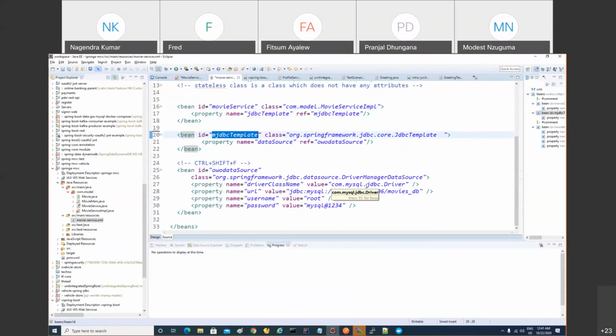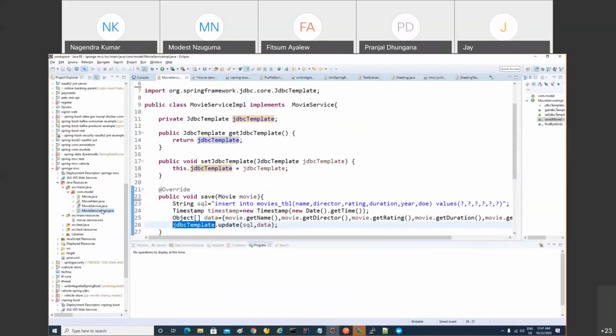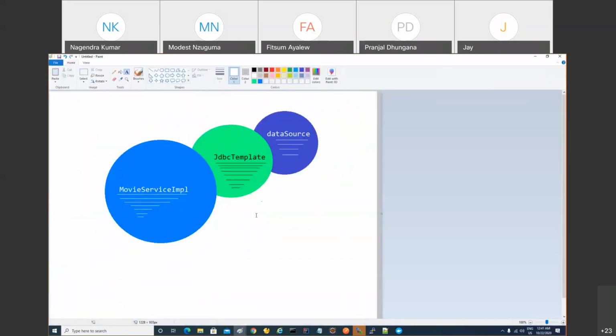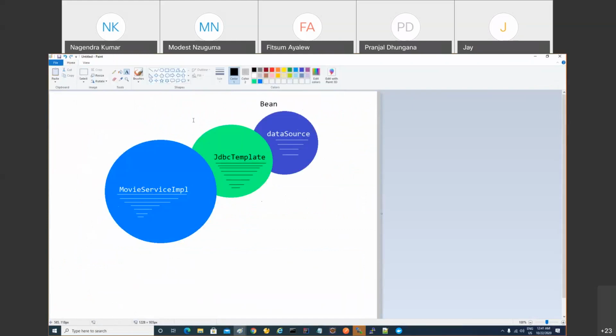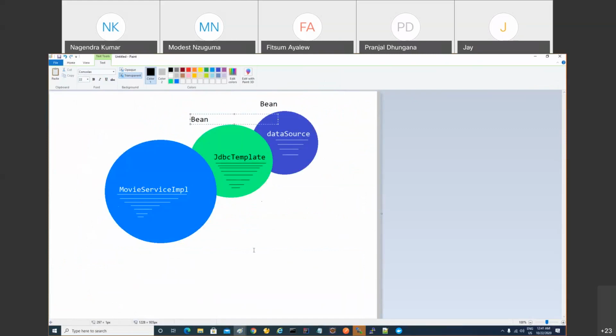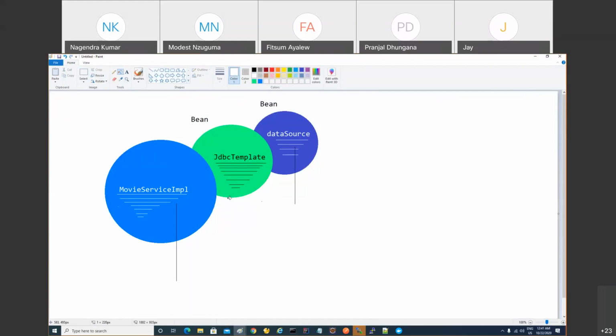Sir, can you explain how many beans are there? Are there three? Wait a second. Where is the confusion? Let me know. This is a bean, right? A data source object. Who is using the data source object? The JDBC template. And the JDBC template is used by movie service simple. So movie service simple is using JDBC template, and JDBC template is using data source. Data source is just an object pointing to the connection.